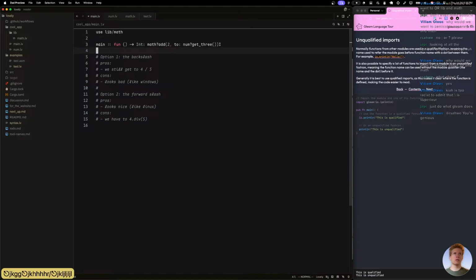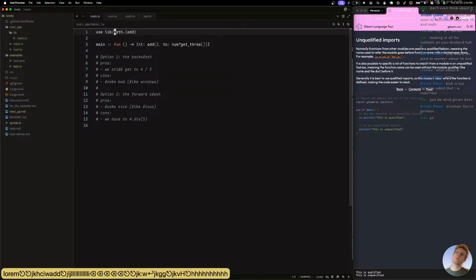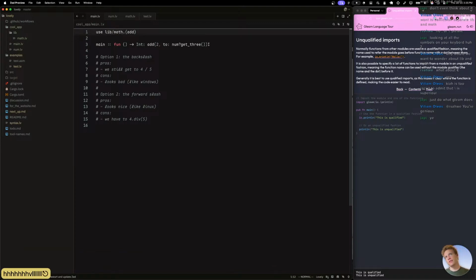You're saying do this, and then here it'd be math.add. You'd have to do this if you wanted to use add there. Okay, okay. So the slash is for like nesting into files.